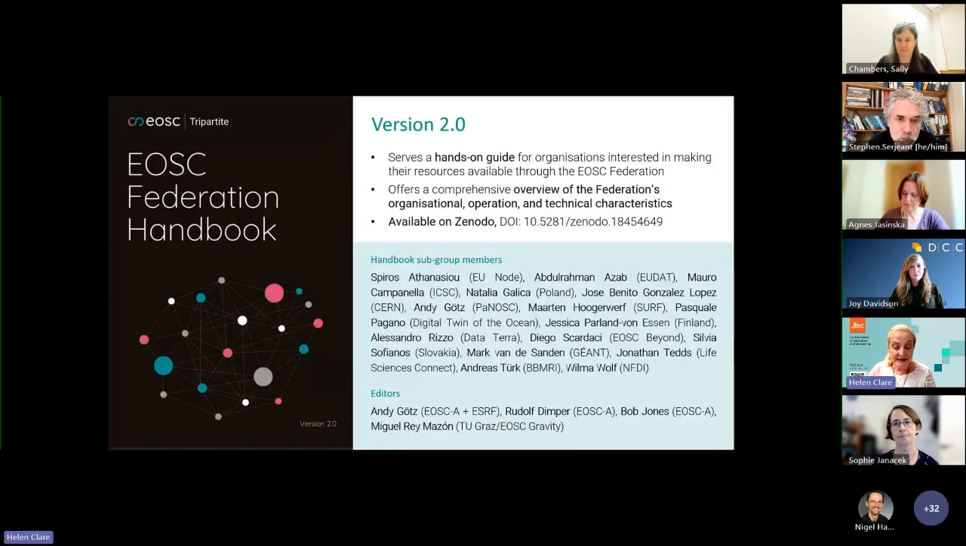In terms of what connects the federation, what holds it together, well, this is where the EOSC Federation Handbook comes in, and it is available for you to look at if you want a lot of the detail on how the federation works. But it outlines the rules, the principles, the standards that join the federation together, and it outlines that expectation while hopefully enabling flexibility.